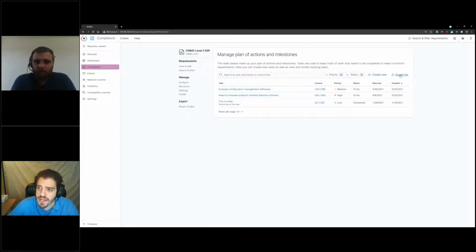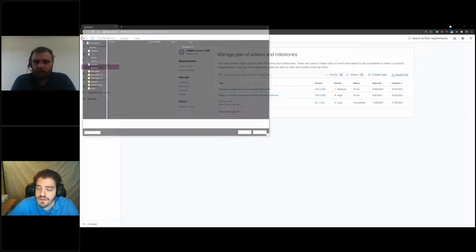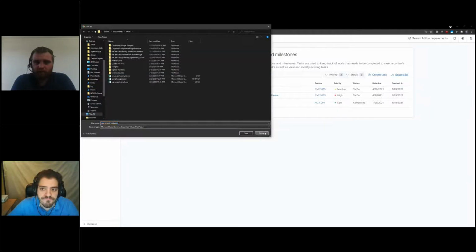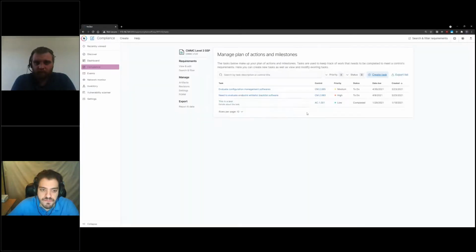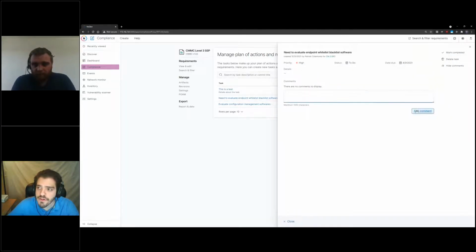They'll be listed out. You can export the list through CSV. You can also create a task right from here and select the control that it applies to, and then you can group them by priority, order them by due date or when they were created, and view them all right here. You can also add comments like you can in the task area under the controls in the view and edit area of the requirements of this area of the tool.